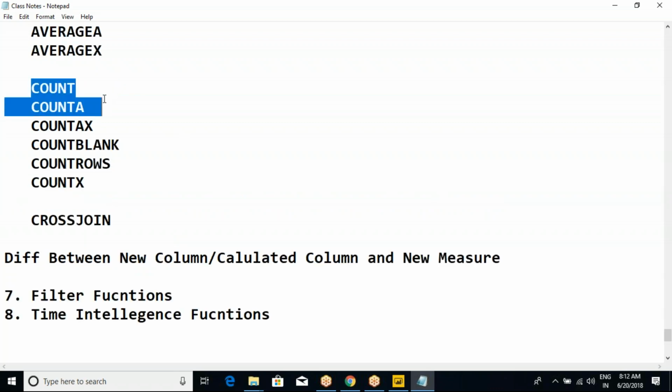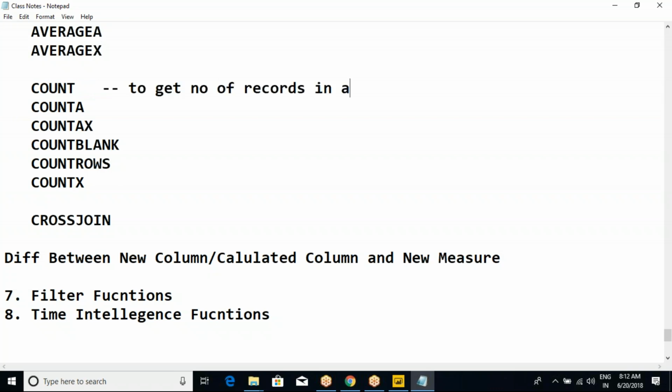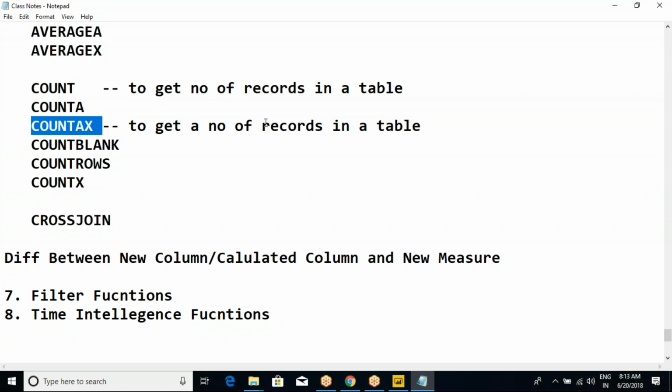Okay, fine. So everyone knows COUNT. Count is nothing but getting the number of records in a table, yes or no? And COUNTX also gets the number of records in a table. Then what is the difference? Can anyone tell me the difference between COUNT and COUNTX? We spent almost 1 hour on this yesterday, right?